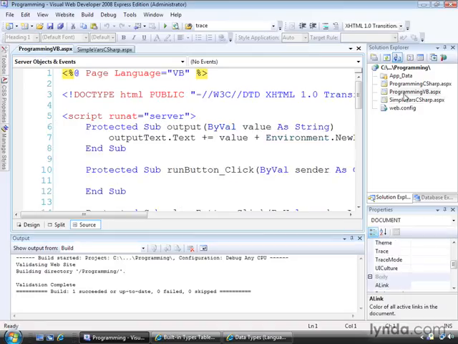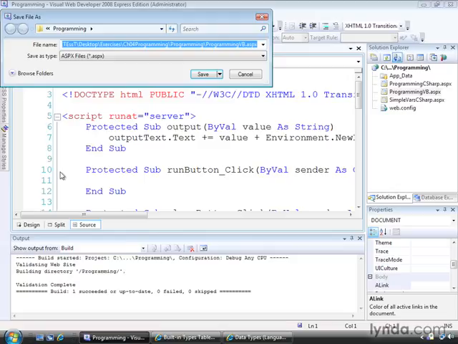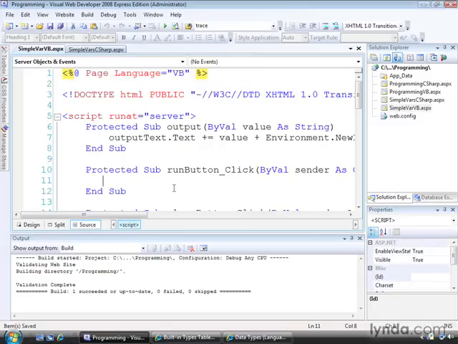I'll open the file programmingvb.aspx, and I'll save it under a new name, selecting File, Save As, and I'll name this file simpleVarVB.aspx. The rules for scoping, that is for variable visibility and lifetime, are the same in both languages.